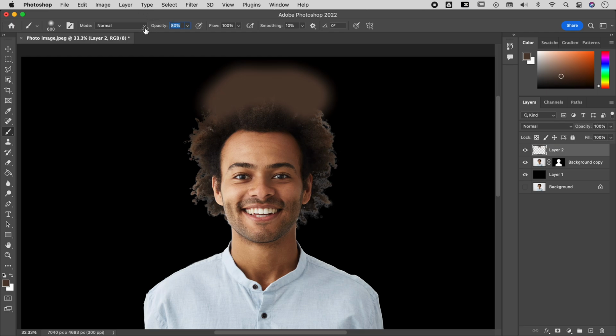If need be, lower the opacity of your brush so it gets even more subtle, and I'm really just trying to add a little bit of color to those areas that got that white bleeding through. If you need to change the color as you move around, do so. Increase or decrease the size of your brush and just blend that in subtly.